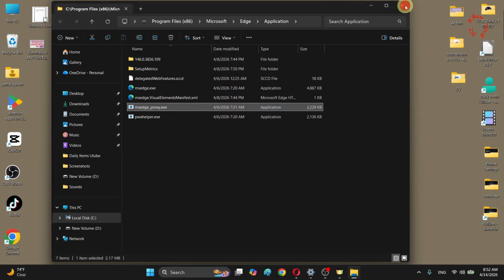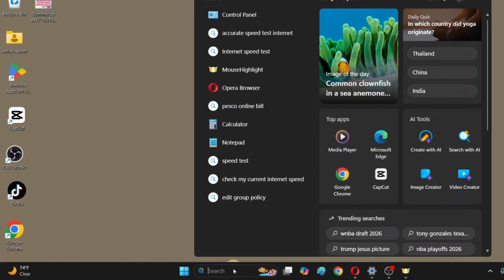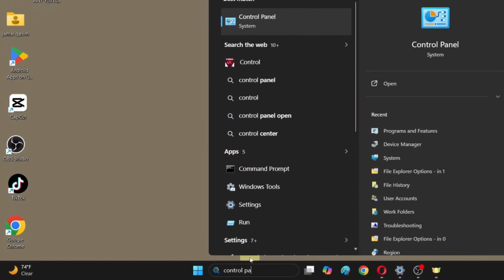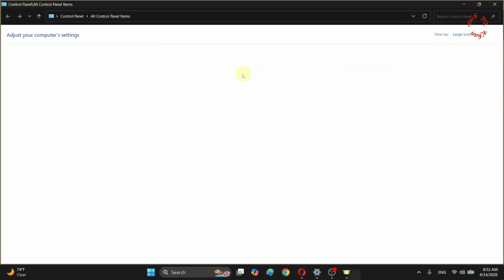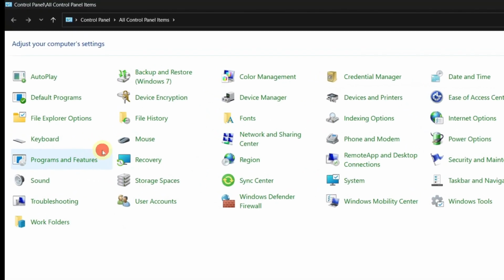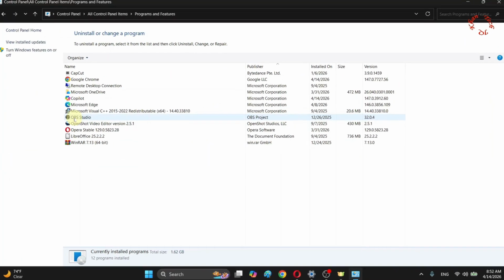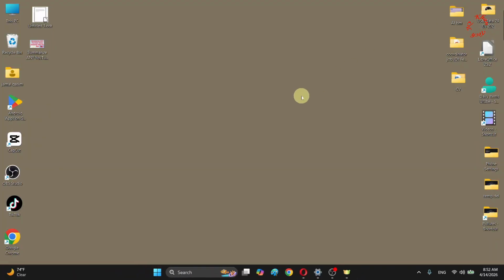Let's close it. The next way, we simply click in search and type control panel. And when control panel appears, let's click it and click programs and features. But here you won't see the Play Store icon for the uninstall process, so let me close it. Let's go the final way.